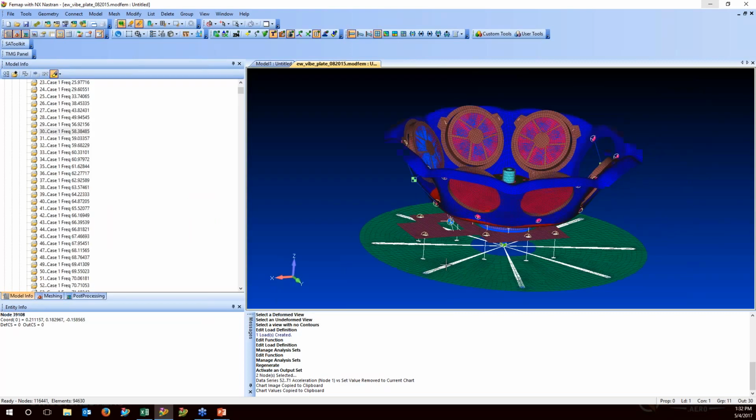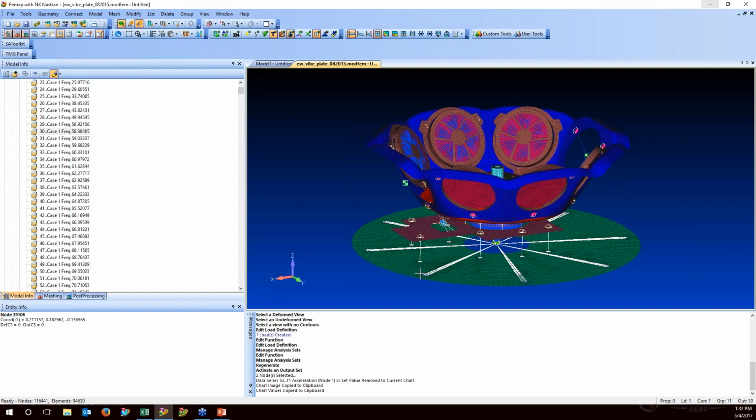So now what we're going to do is continue working with this and discuss how to take this to the next step of running a random vibration.